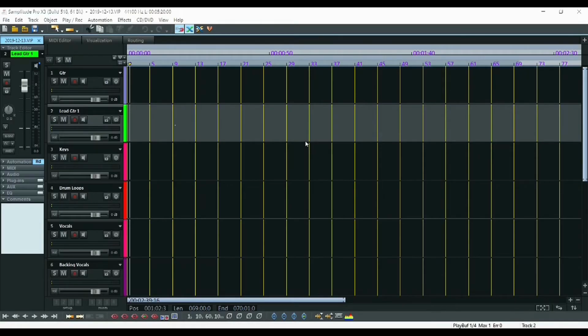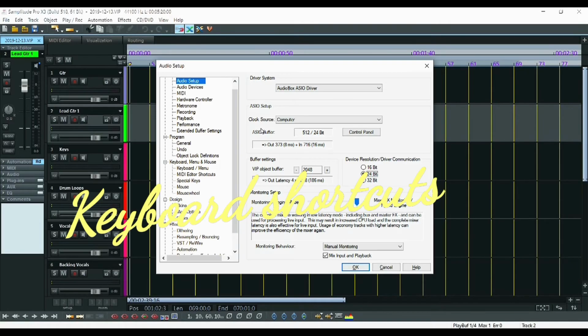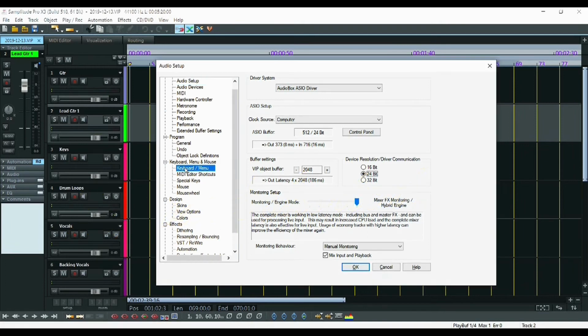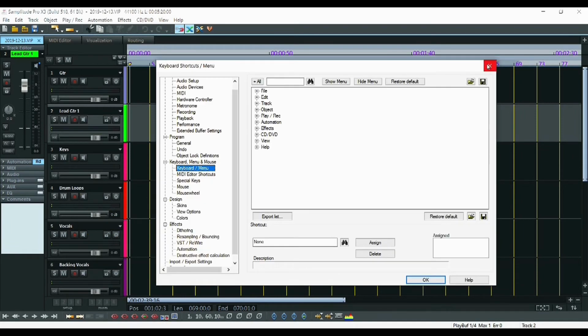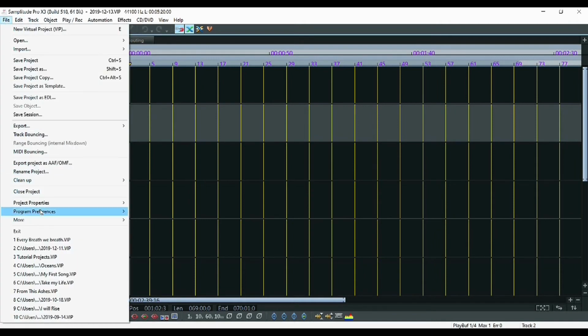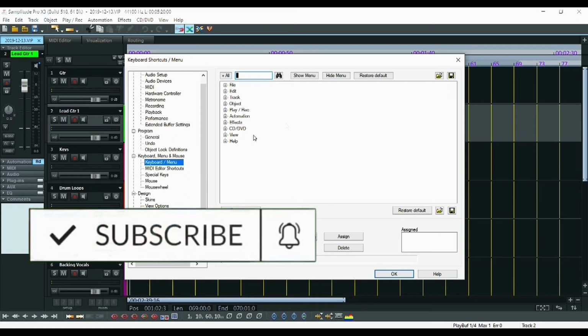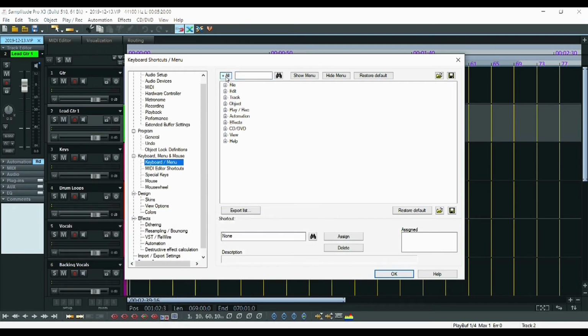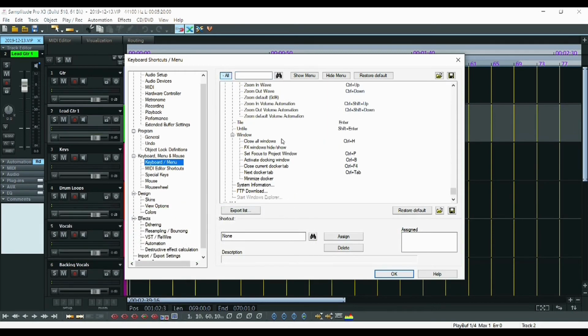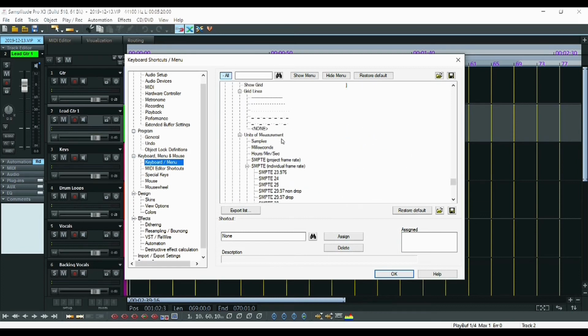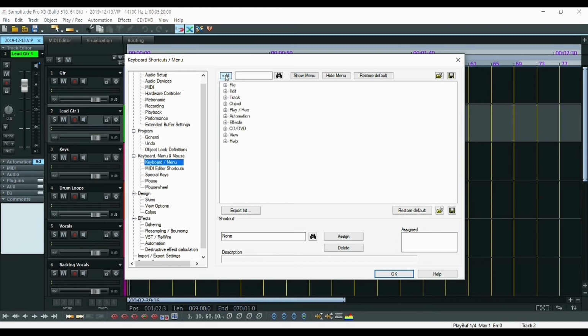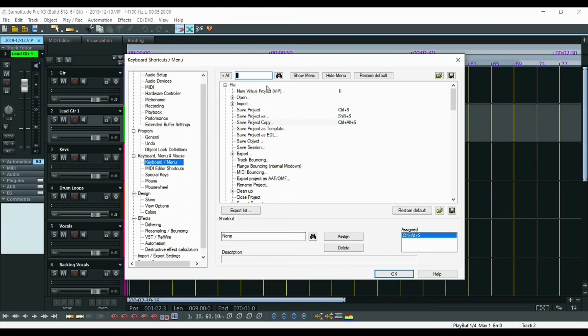In this session, I want to look at keyboard shortcuts. Now, you can press the Y key and come down here at Keyboard and Menu and open up the shortcuts. Or once again, you can go to File, Program Preference, Edit Keyboard Shortcuts and Menu, and open it up. Once you click on the plus all here, it opens up all the keyboard shortcuts so that you can see them. When you close it back, it minimizes the keyboard shortcuts so that you can see fewer files.